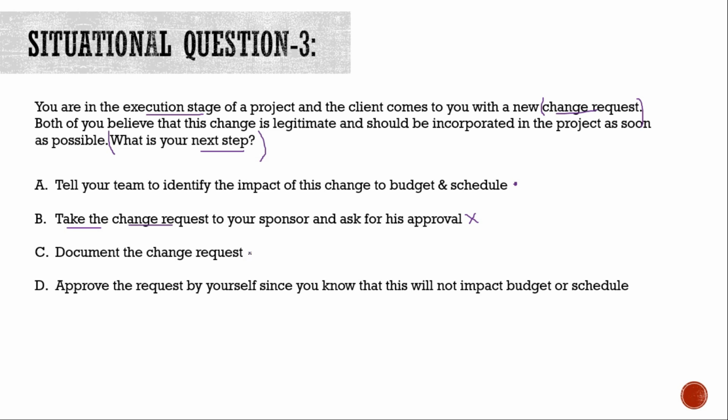Option C is document change request. Okay, this may be a good option. We'll park this. Option D, approve the request by yourself since you know that it will not impact budget or schedule. This option is also wrong, guys, because you never approve the change request by yourself since you know that it will not impact budget or something. It goes against the process, and also it goes against the project manager behavior framework, which states that the project manager has to be inclusive while driving projects. So option number D is ruled out.